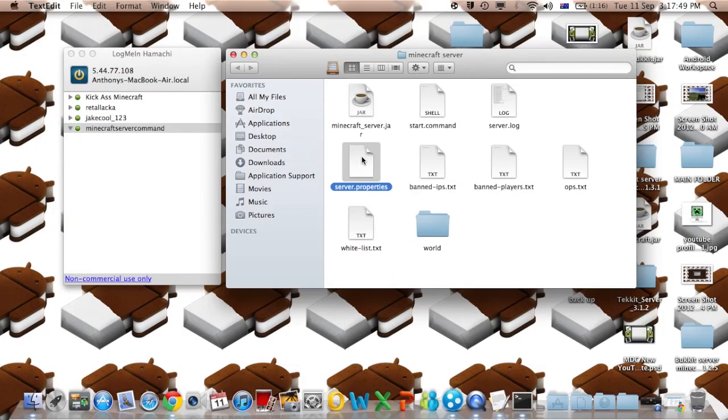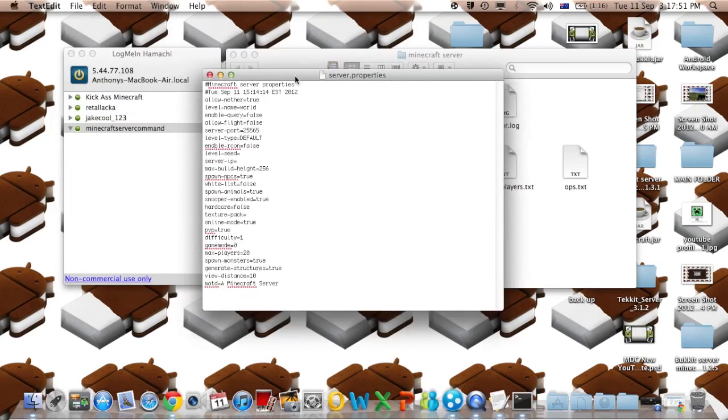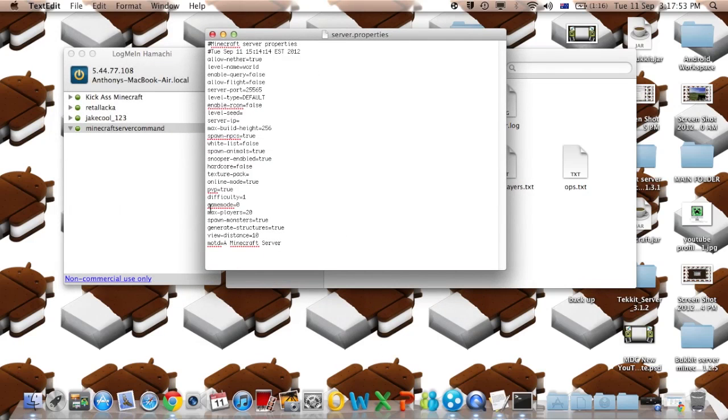So now you should be able to go into your system properties. There we go. This is basically all the settings of your server. You can change your online mode. People that have cracked Minecrafts can log on, but they can log on as different names all the time. So just be wary of that.